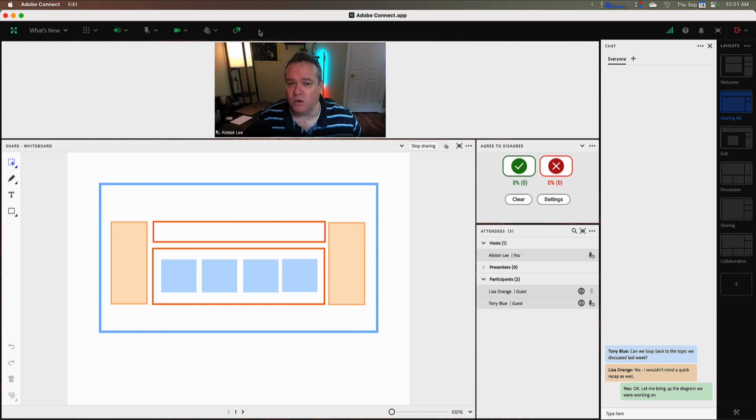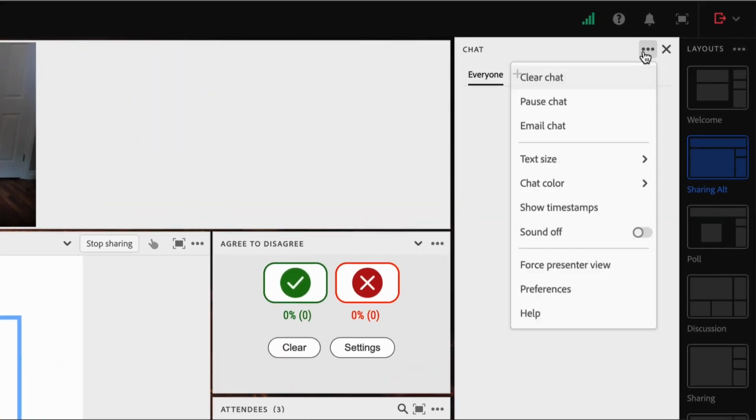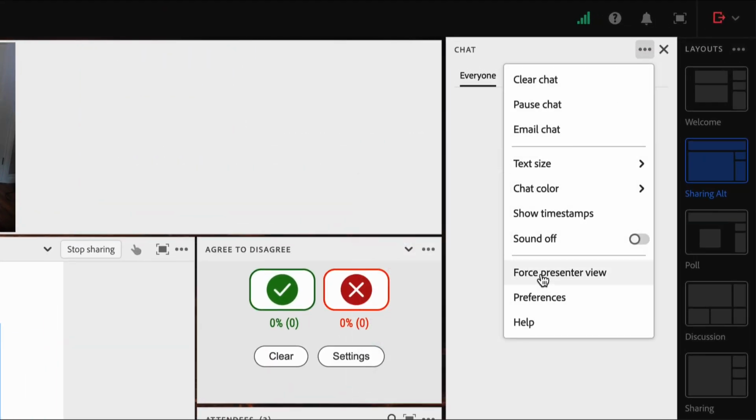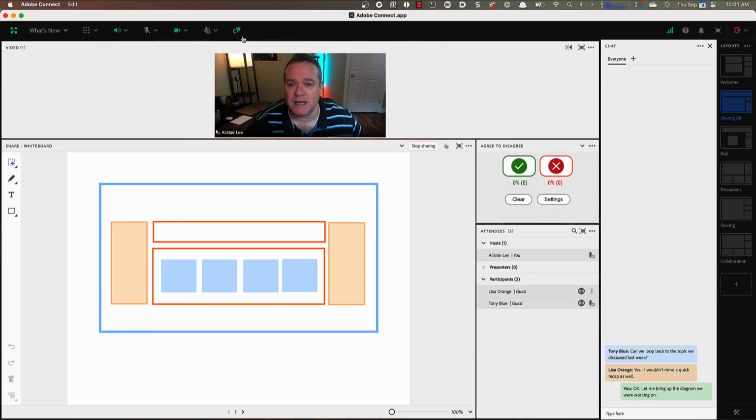If I want to control whether participants see the chat panel or not, I can turn on Force Presenter View, and this will take that button away from my participants and enable me as a host to activate the panel or not.